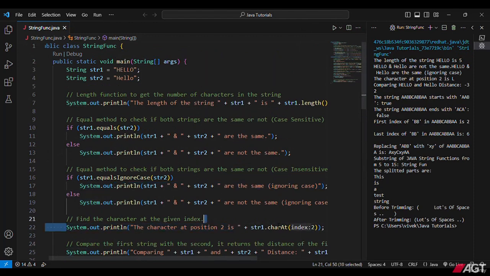Next one, System.out.println, the character at the position number 2 is str1.charAt(2). So what is charAt? charAt is nothing but one function, that is public char charAt(int index). It returns one character which will be placed at the index position number.